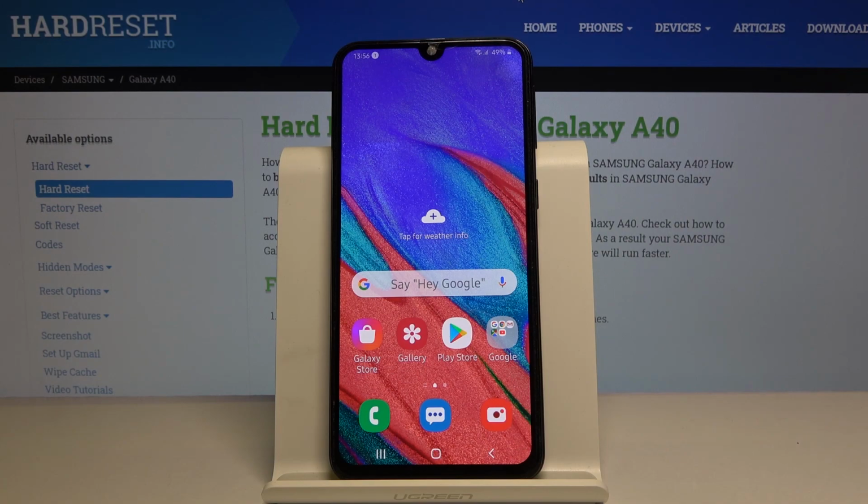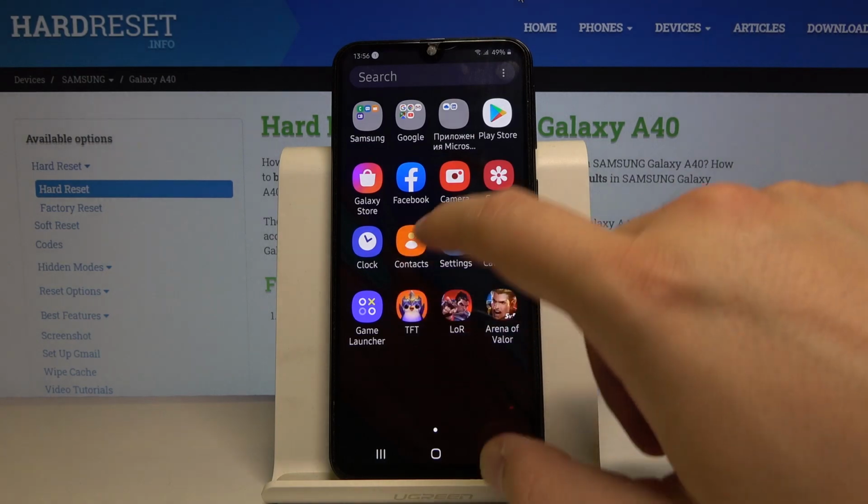Welcome. If you want to change icon style in your Samsung Galaxy A40, let's go to the settings.